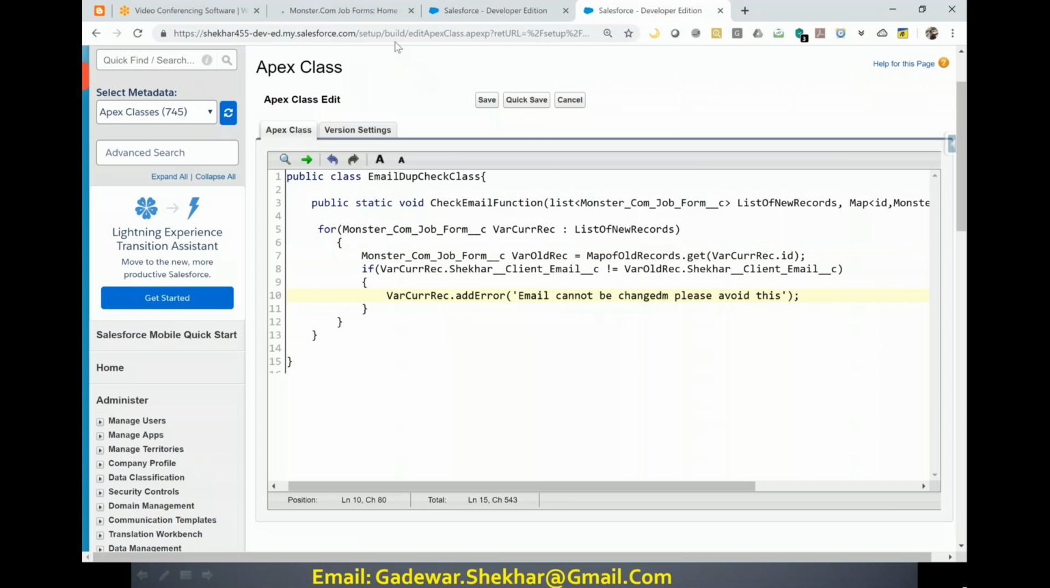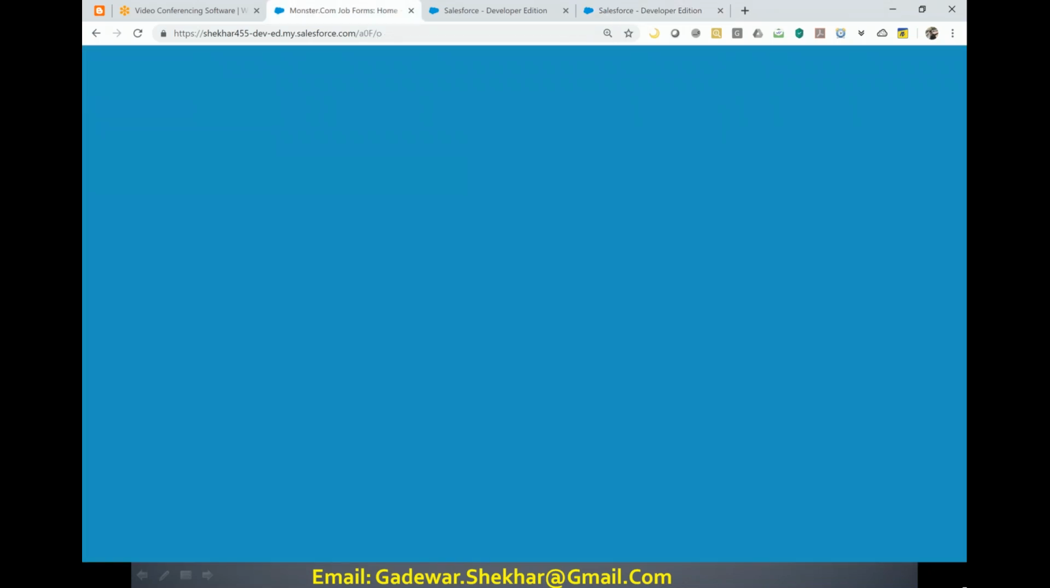And if suppose you want to give the error only near the field, then just do one thing: the record dot field name dot add error, quick save. Okay, quick save. And yeah, spelling mistake: email cannot be changed, comma, please avoid this. So quick save. So now see, this error will come near the field, not at the top of the page. It will come near the field. Okay, let me show you.